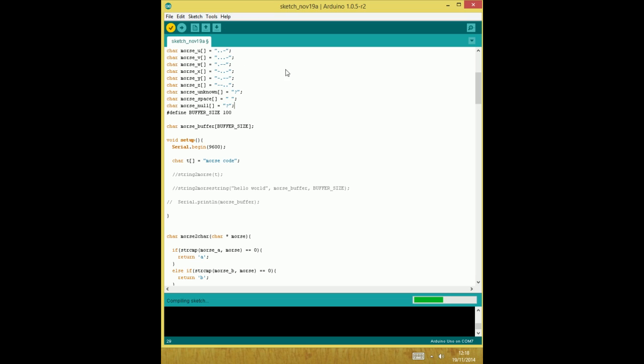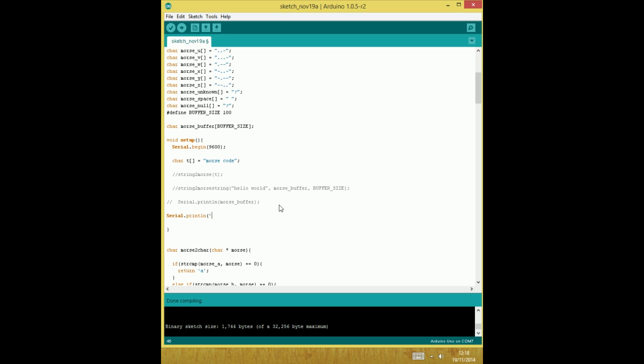Okay, so that should compile. Does it? It does. I'm just going to quickly test this. I'm just going to print out char to morse. I'm going to give it dot dash. Yeah, so that's an A.